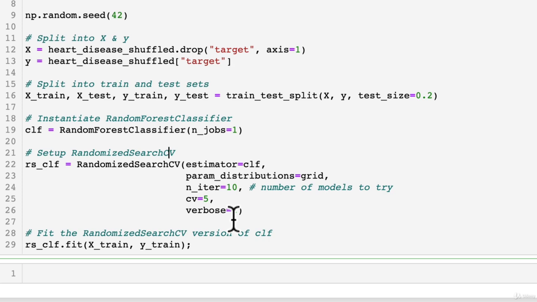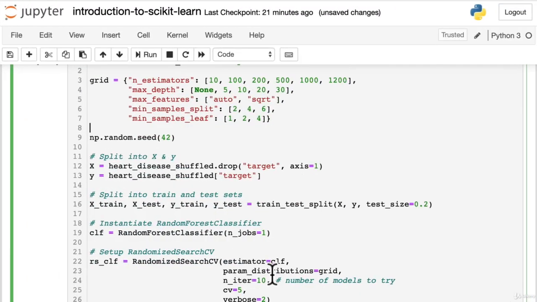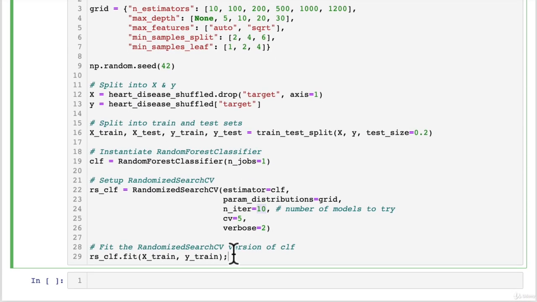So if we come back to our diagram, it's going to take our data, and then it's going to try different hyperparameters, cross-validated on different hyperparameter settings. So that's what it's going to return. It's going to figure out which combination of these hyperparameters is the best, up to 10 different models. And again, we could increase this if we wanted to try more combinations. So let's see it in action.